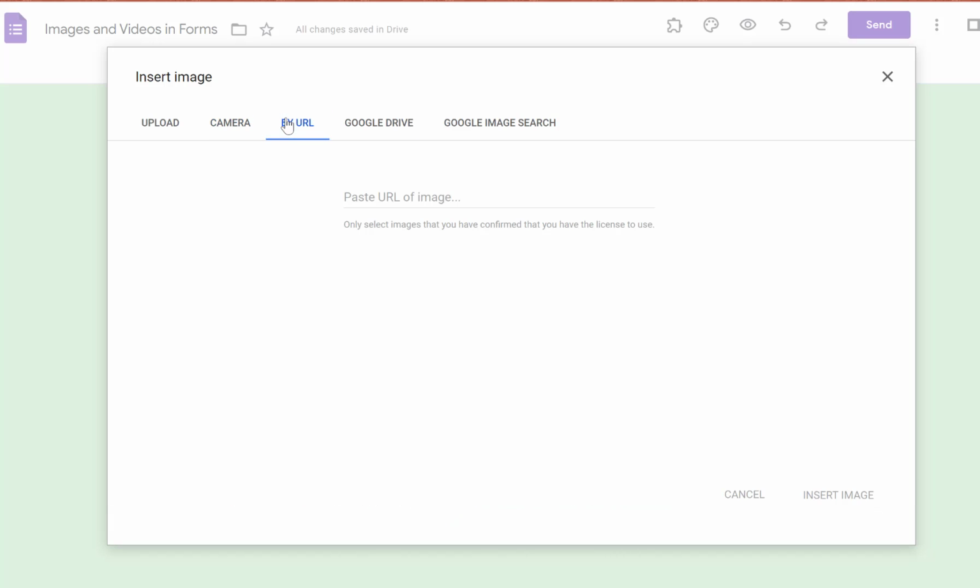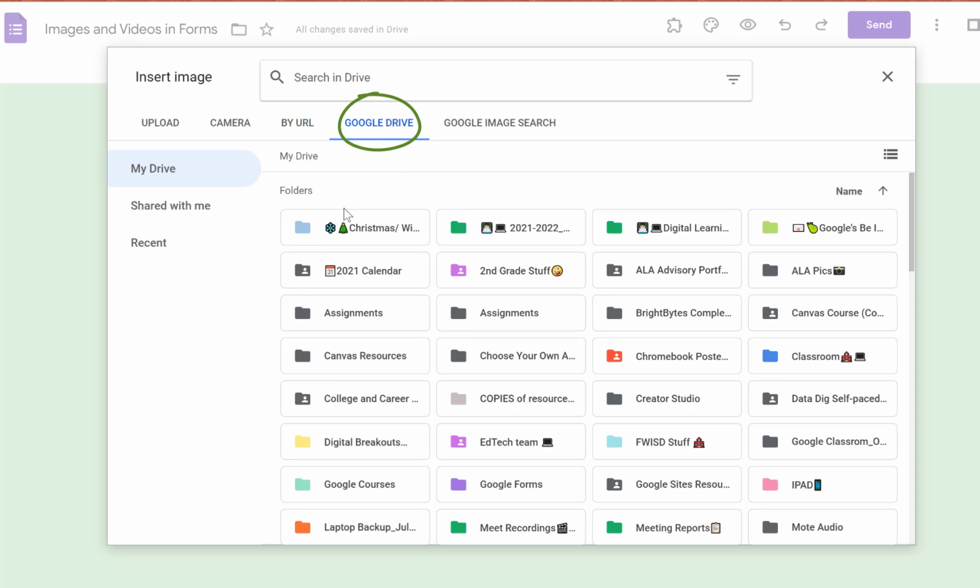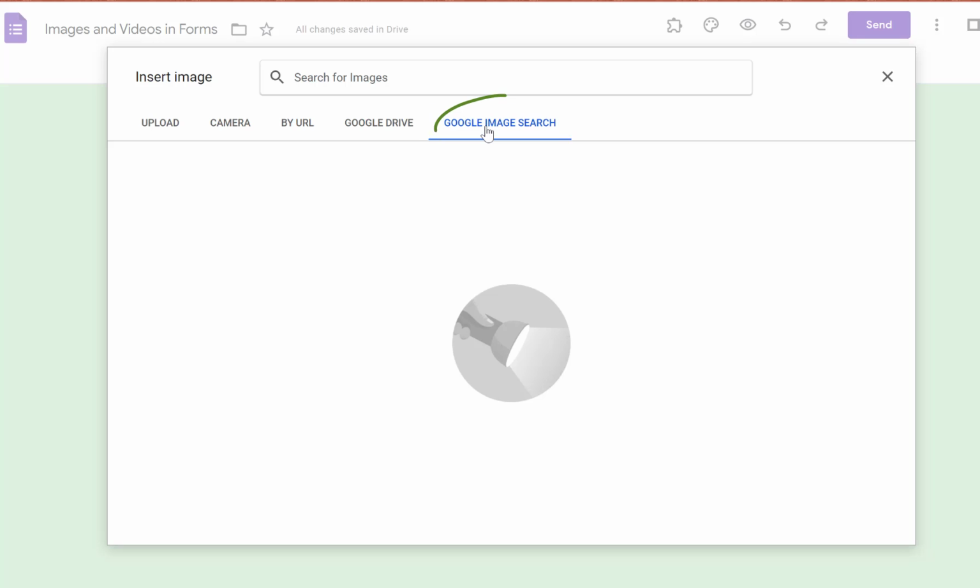The third way is to get a URL for an image from a website that maybe you want them to see. The fourth way is to find an image that you've already saved in your Google Drive, and you can even search in your Drive here if you know you named that image. And then finally, you can use a Google image search, and what I love about this one is there are already copyright safe images to use, so you don't have to worry about breaking any copyright laws. So I'm going to go ahead and model it using this way.